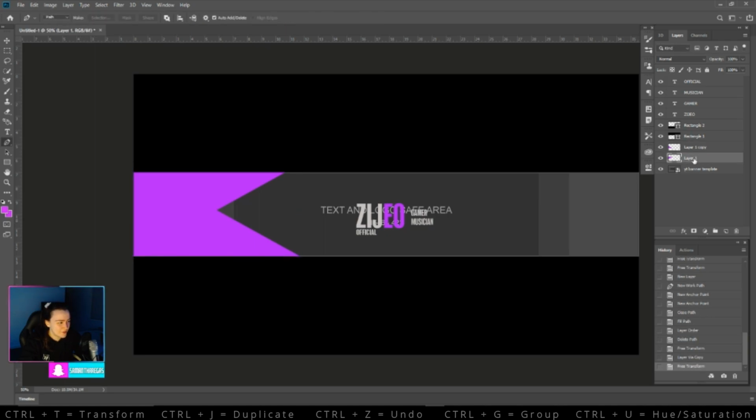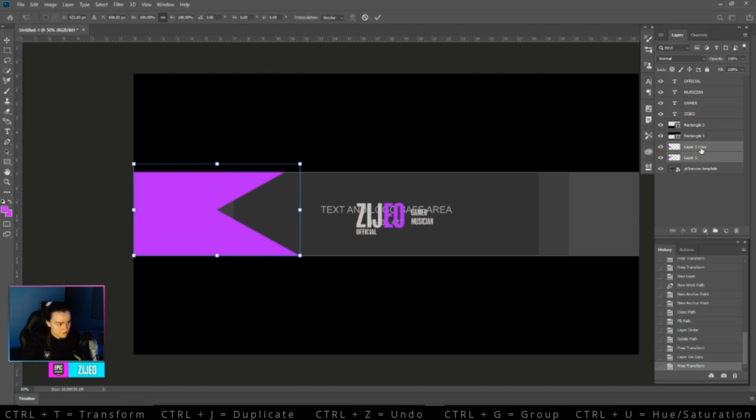So we can just kind of play around with this a bit more. Hold Control and click the other layer, and we're going to press Control T again. So I'm just going to move this a bit forward. Obviously there's that big gap, so we're going to hold Control on the side and make it wider.